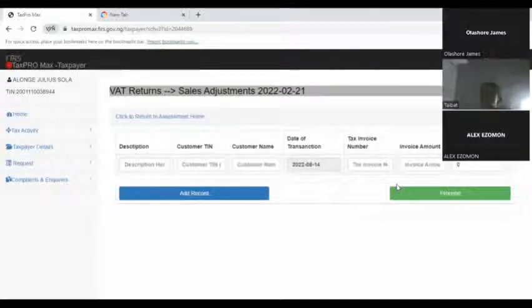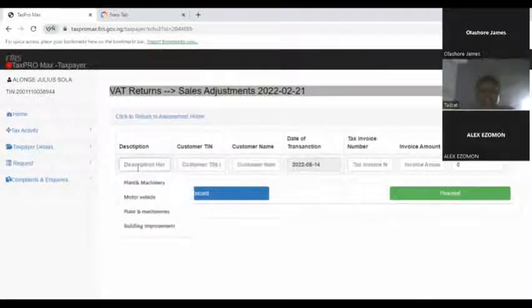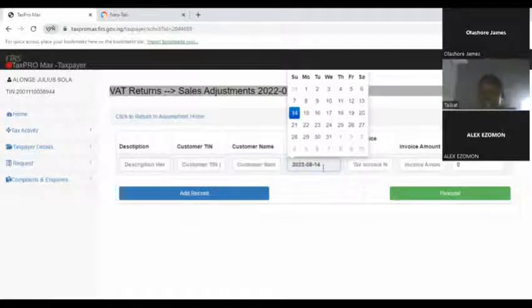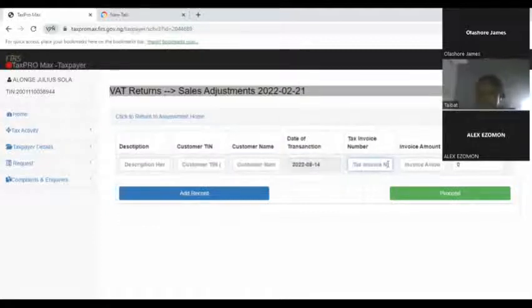I now discovered that some of the products were damaged. I want to return some back, maybe like 10% of it. The 10% I'm returning back to them, if they want to make a refund back to me, they have to make the refund inclusive of the VAT on the 10%. So here now, the Taxpro Max enables you to put the description of the product you actually sold that the customer is making a return on, then the TIN number of the customer, the name of the customer, the date of the transaction, then the invoice number of the transaction, then the invoice amount.